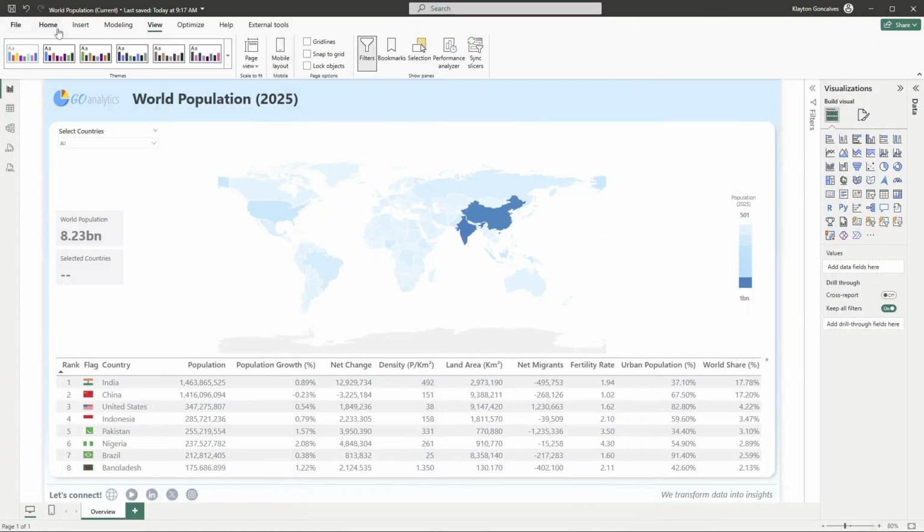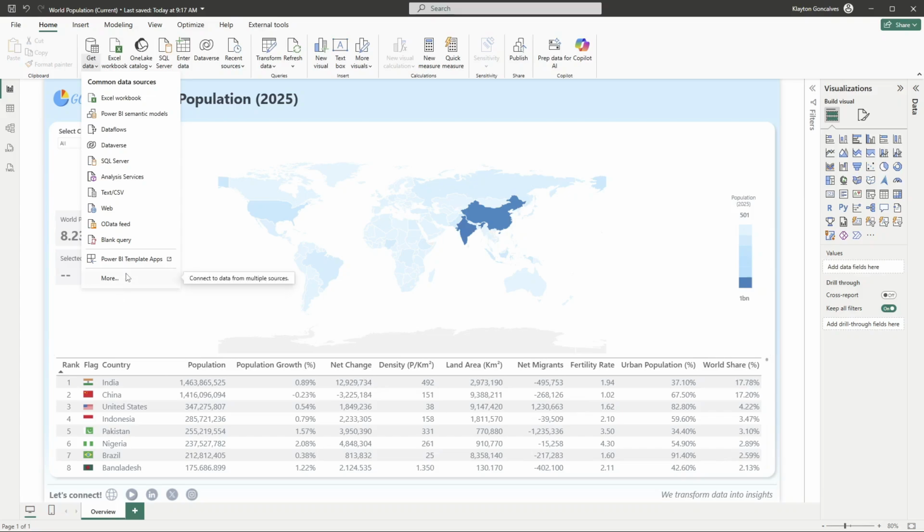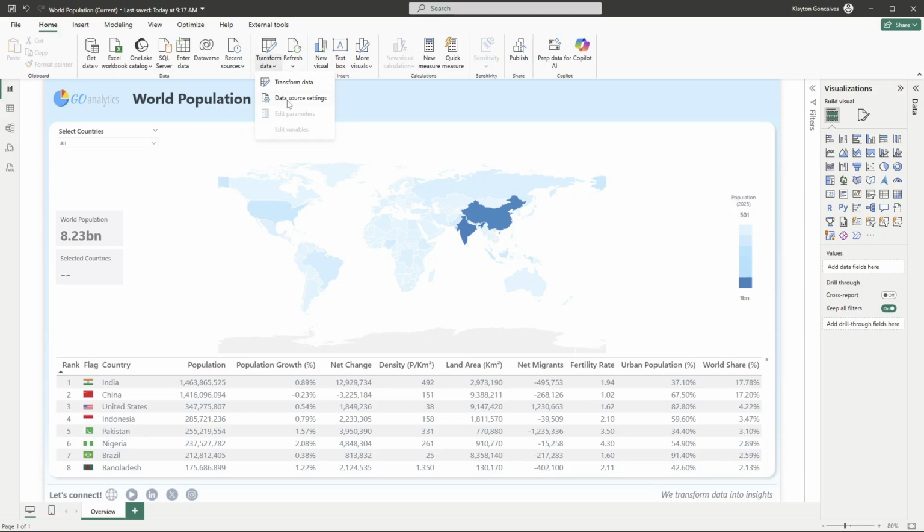We have our home tab, which allows us to get some data from key sources, as well as any of the, I think it was around 174, 180 different data connectors that are currently available. So you can get data from a lot of different sources here. You can open up the Power Query editor from the transform data, as well as change your data source settings, refresh your data. You can add some quick visuals from here. You can add some measures and quick measures. And this is also where you would go to publish your report to the Power BI service.